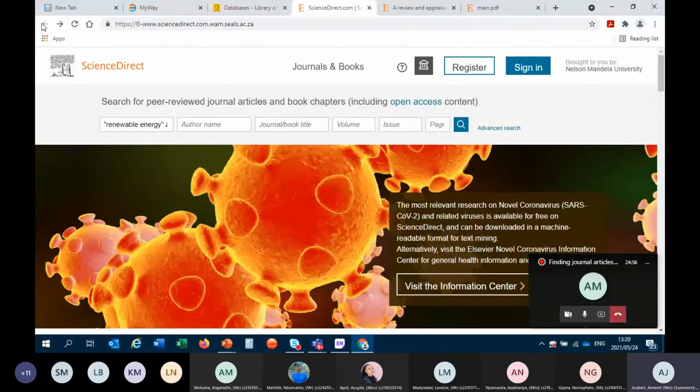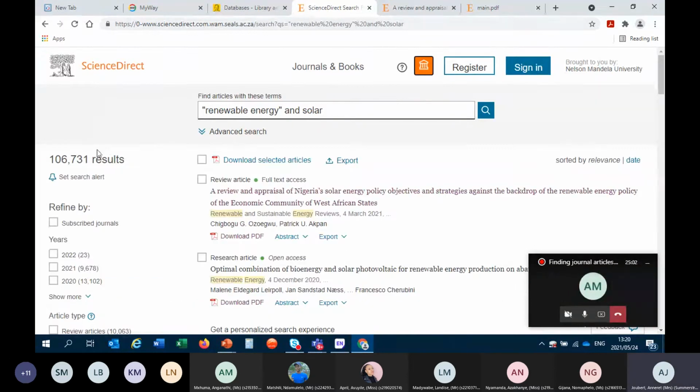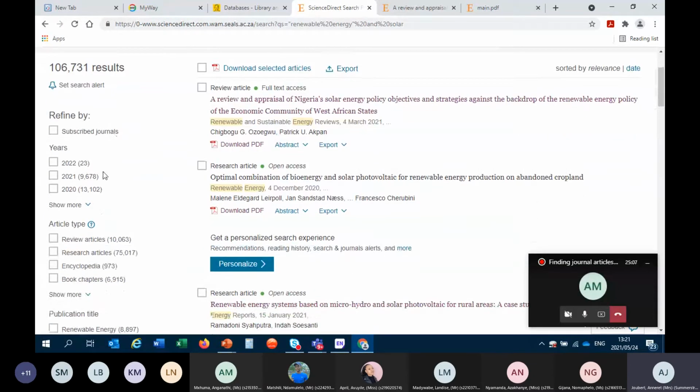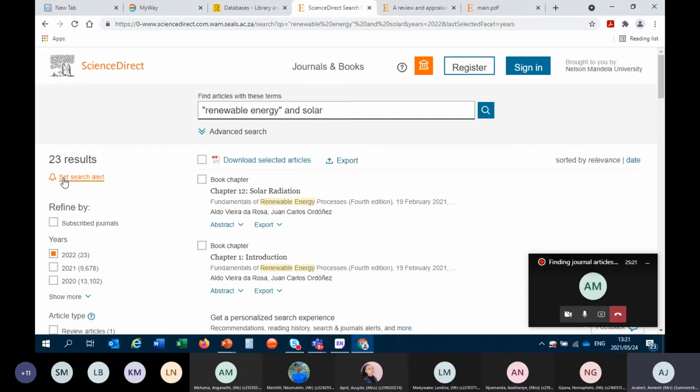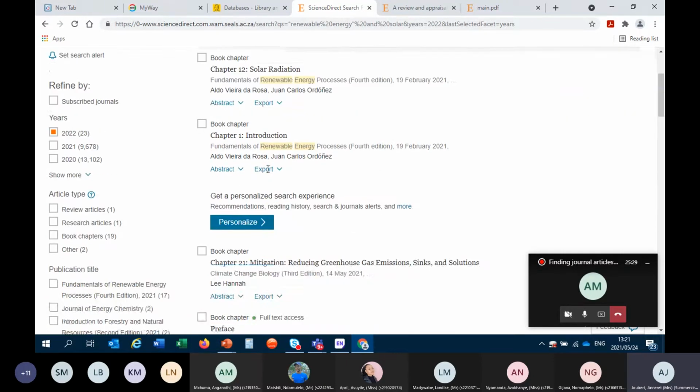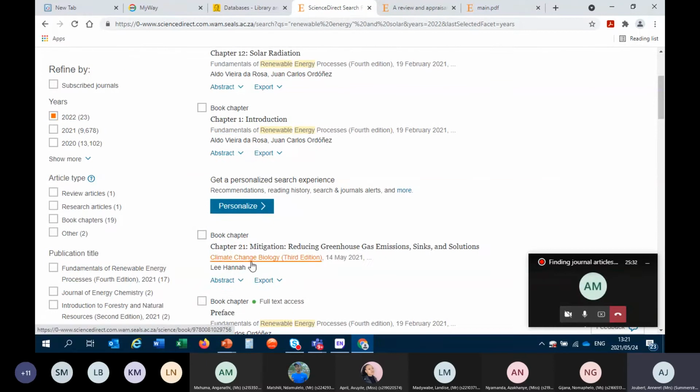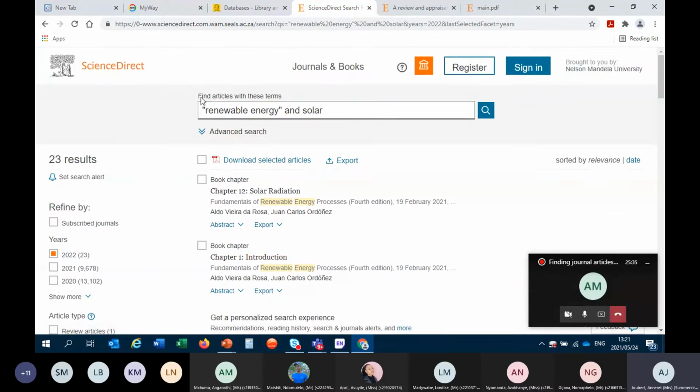And then, okay, I want to do that search again. So if we look at the number of results here, you can see there's already for 2022, 23 results, articles published. So let's choose this option, and you will see it actually update immediately. But here you find book chapters now. You don't want to see book chapters, you want to see journal articles.